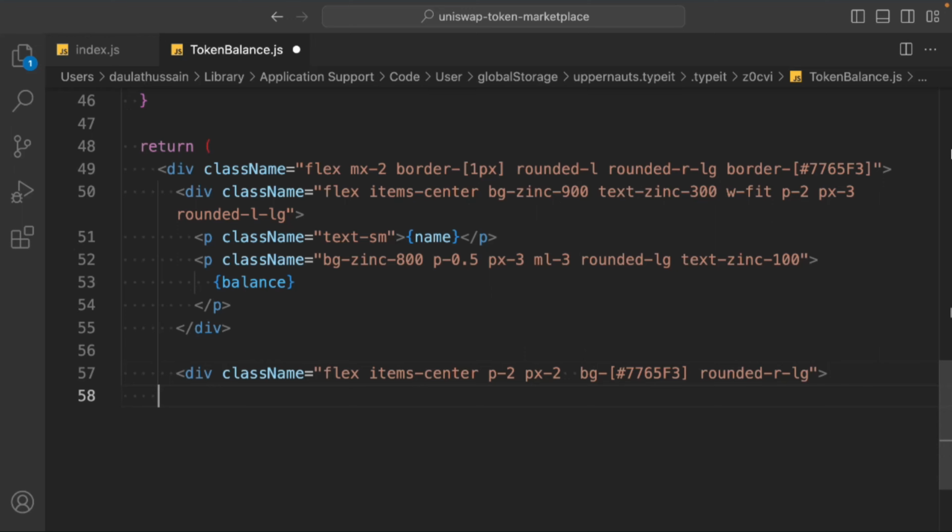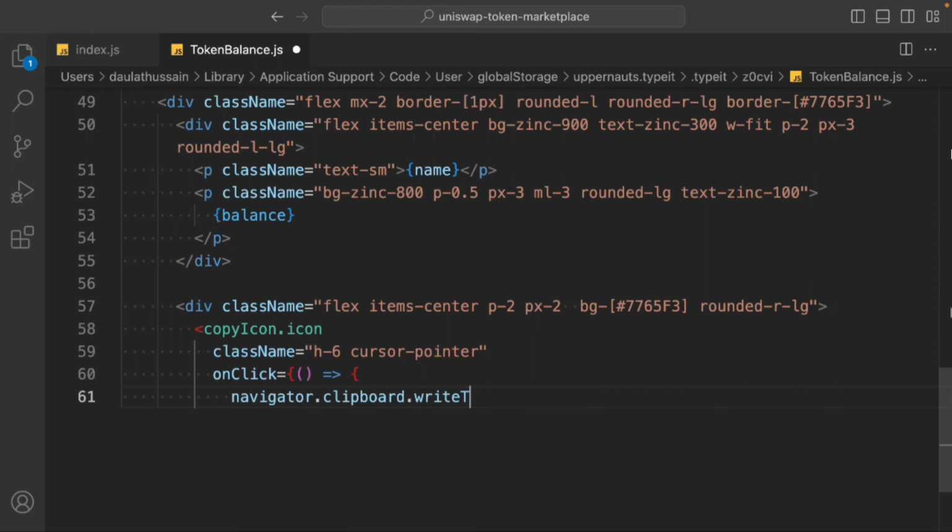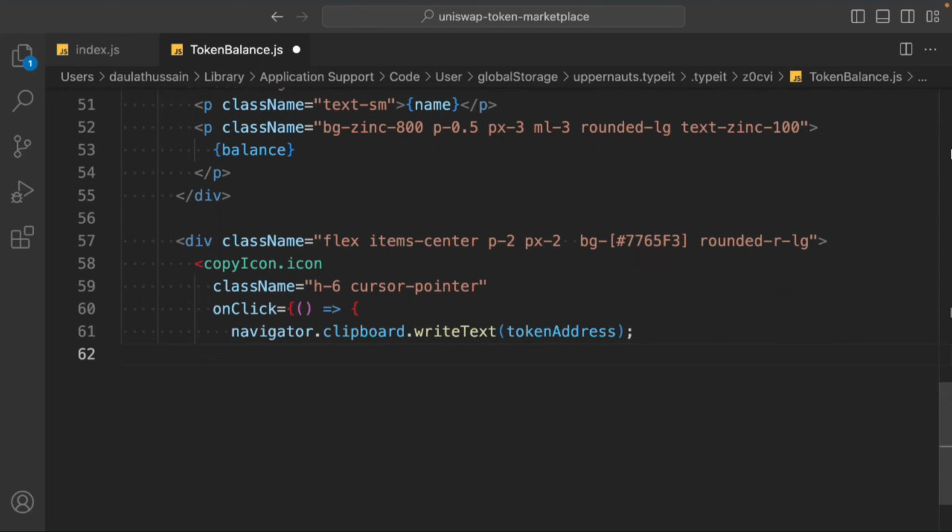Inside that div, we'll go and take this particular icon. So we'll say copy icon dot icon, and in that we have to simply pass a couple of props. So we'll take this class name height 6 pixels. We'll have the cursor pointer. Then we'll have the on click function. What we want to do on the on click event is call navigator clipboard write text, and then pass the address of the token. So the user can click and copy the address.